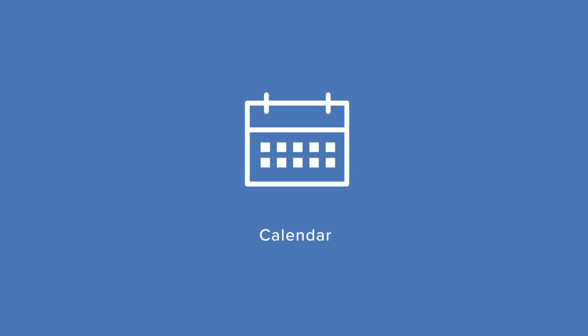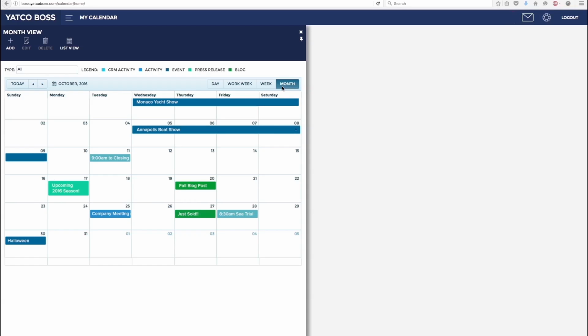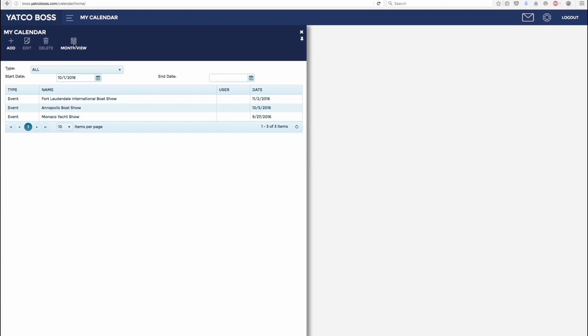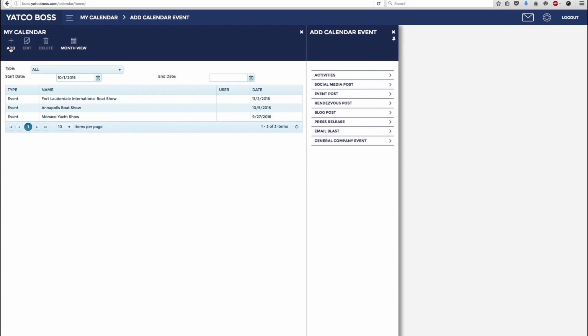YATCO BOSS Solutions automatically organize all company and personal events and activities into one central calendar, with month, week, work week, day, and list views. The quick add screen provides shortcuts to schedulable tasks straight from the calendar.